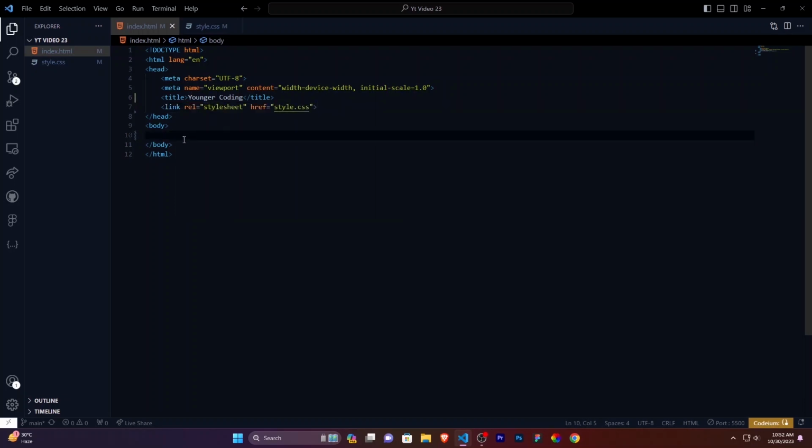Okay, now we are gonna use the HTML one. First of all, I added a class of div, then I added a box class inside the div. This is our HTML. So let's move to our CSS.